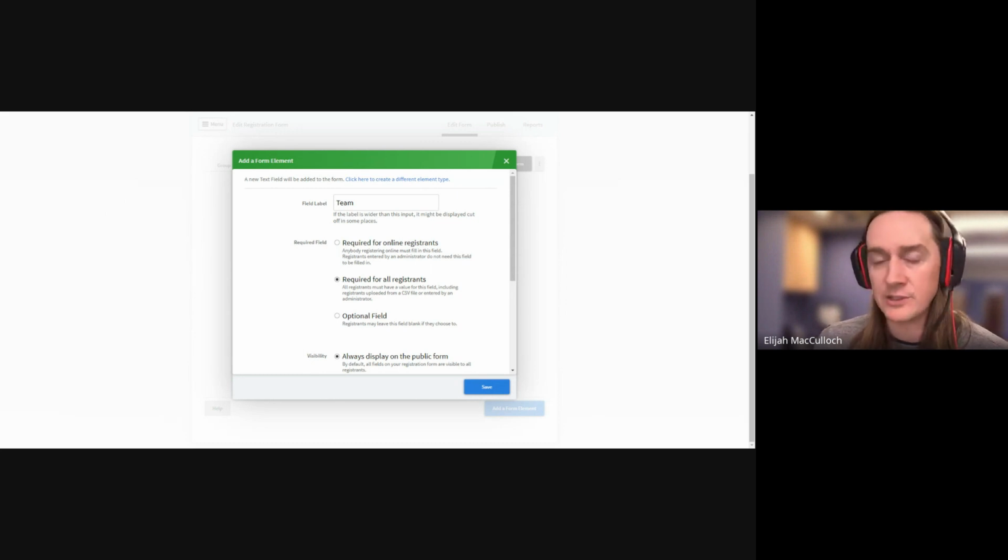Either way, we still want the information. But if it's required for online registrants, it means the admin can add someone and not fill it in, and it won't be flagged at all.